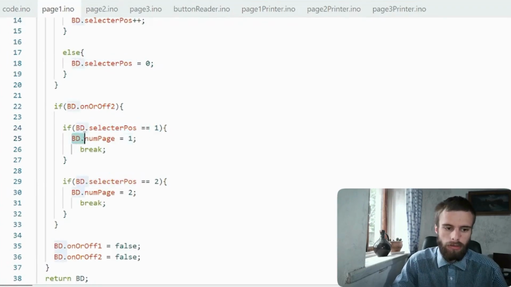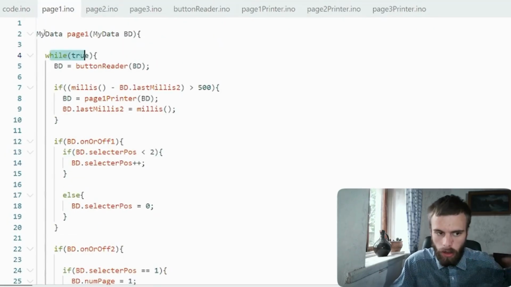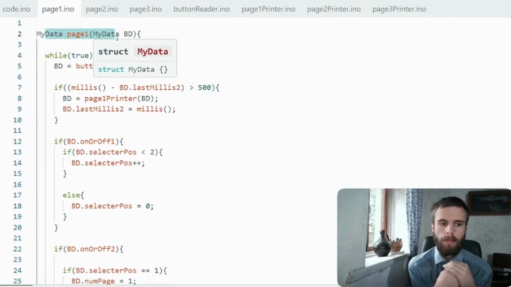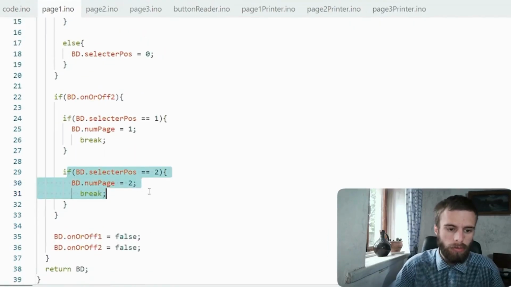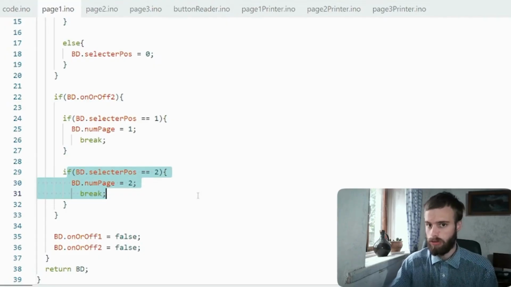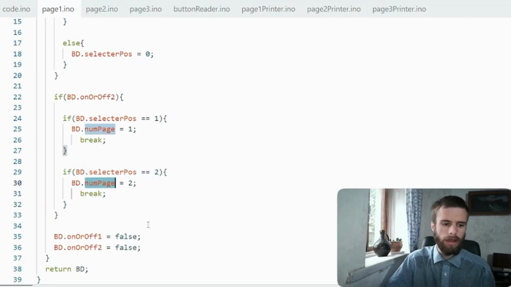So we do a BD num page 1. We make that equal to 1, and then we break out of this whole while loop and get out of this function, which is page 1 overall. The same goes for 2 as well. If selector pos is equal to 2, which is page 2, the stopwatch, then we make it equal to num page 2 and break out of the function.